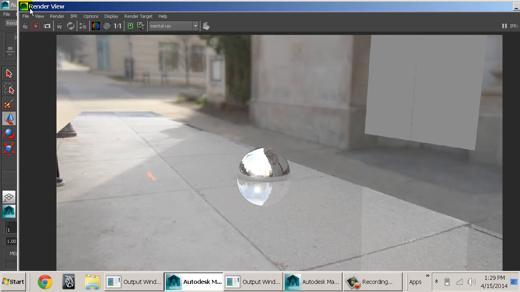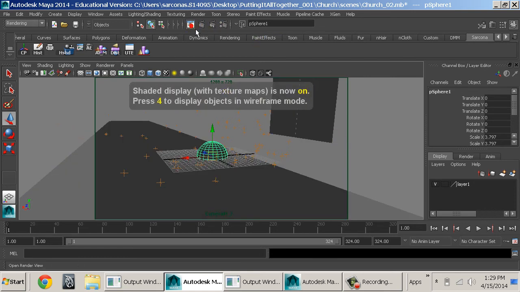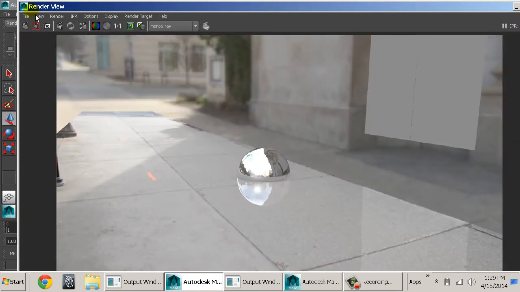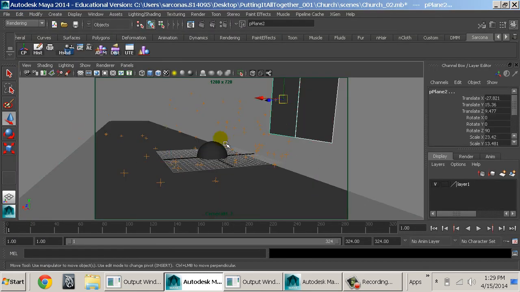It's odd that these are just hanging out here. I must have moved something. Oh, no, never mind. That's right. That's where the church would be. Okay, so that's the setup.